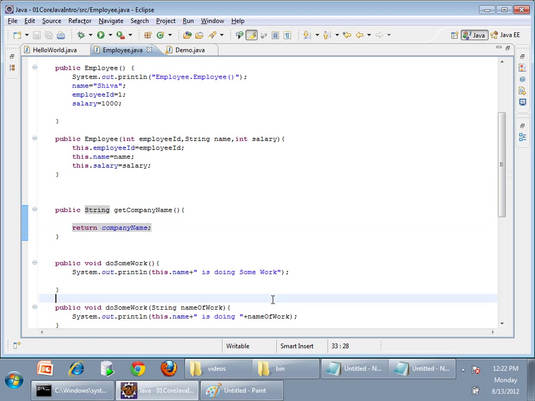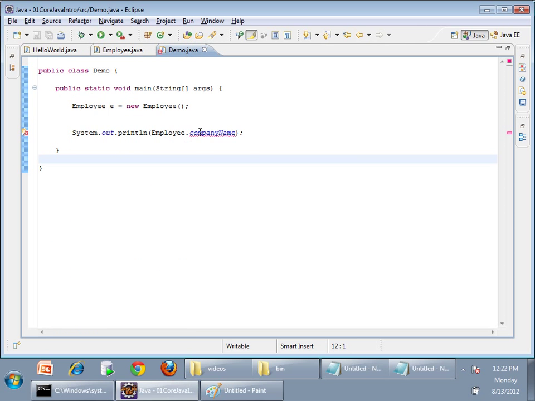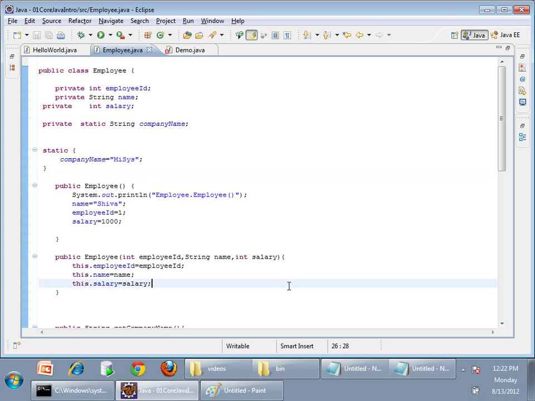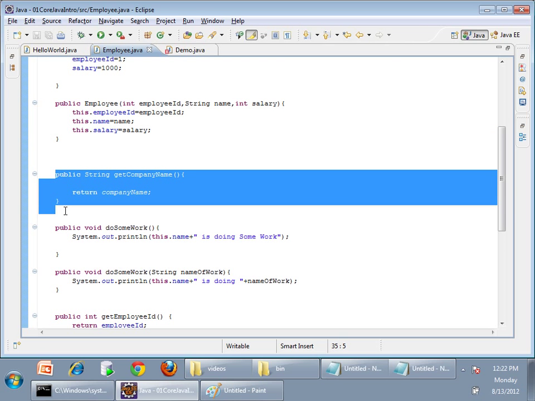Right? So what I'm going to do is make my company name private. Will it be accessible outside? So it's giving an error here, right? Now if I want to access that value, how to access? If I want to call this method, how do I call this method? Using an object. So to get a company name, I don't want an object of Employee to be created.